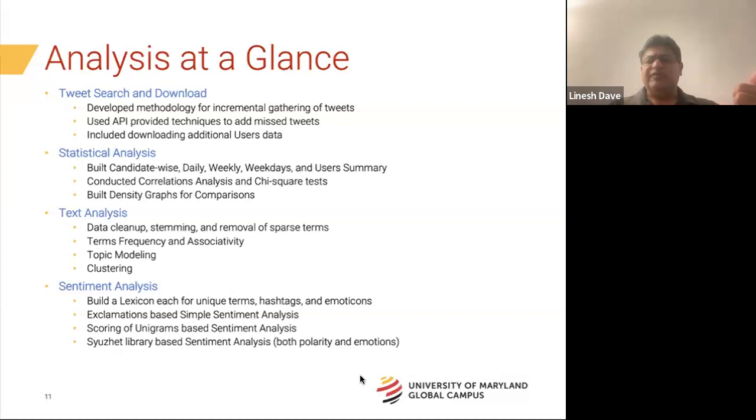You can do term frequency, you can do associativity of words. We did topic modeling, we did clustering, and then the main part was sentiment analysis. And this was a huge part. This was the main one, right? Because this is the core of the project. This is the heart of the project. And this is where we spent the maximum amount of time, where we built a lexicon and all of that.